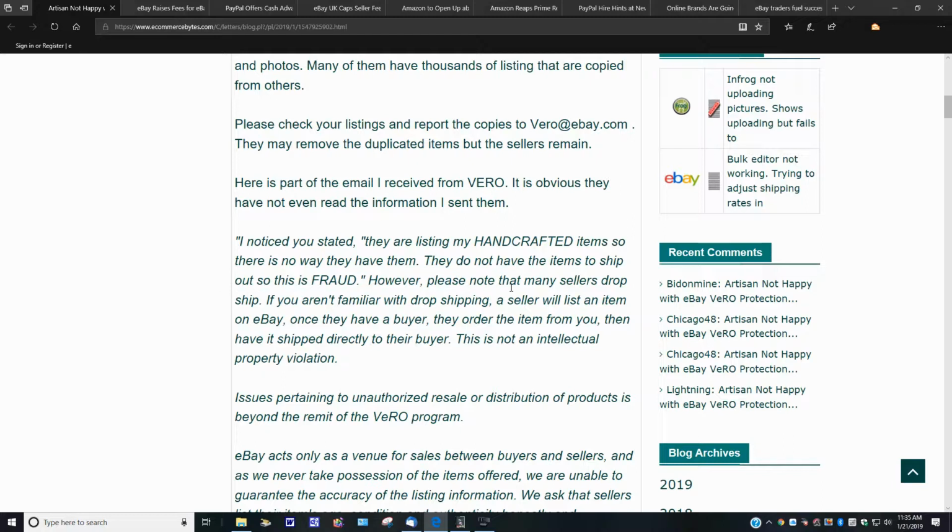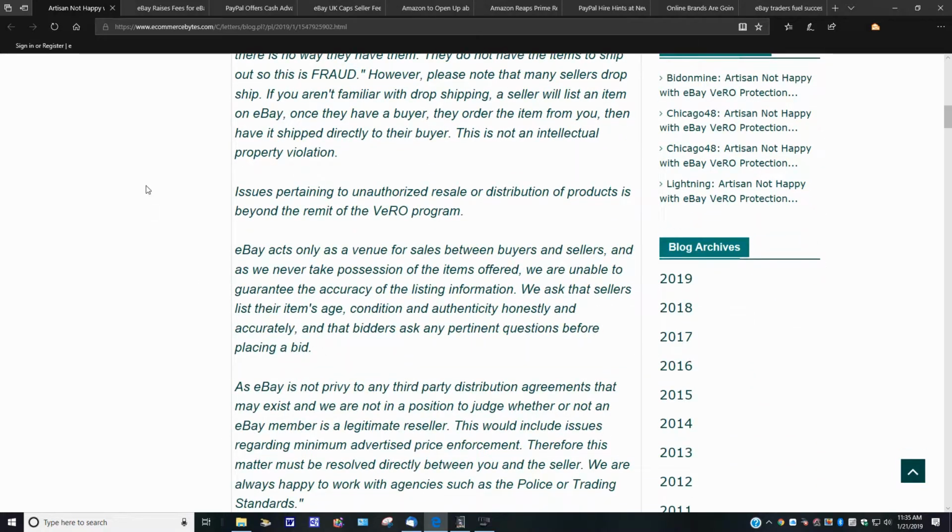However, please note that many sellers drop ship. If you aren't familiar with drop shipping, a seller will list an item on eBay, and once they have the buyer, they order the item from you, then they have it shipped directly to their buyer. This is not an intellectual property violation. And then it says, issues pertaining to unauthorized resale or distribution of products is beyond the remit of the VeRO program.